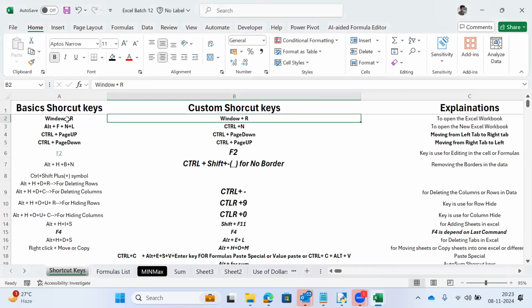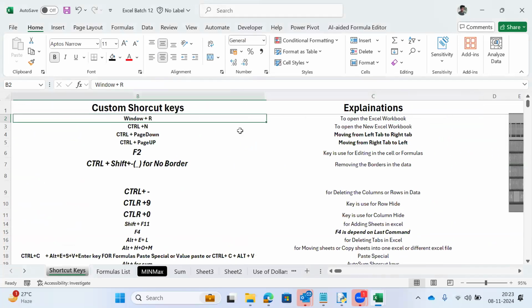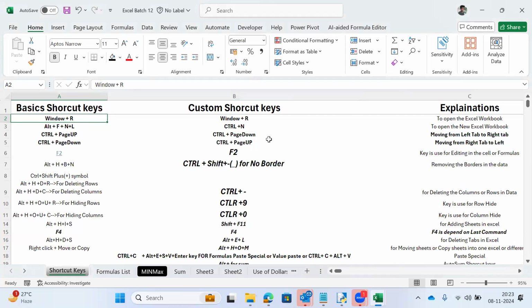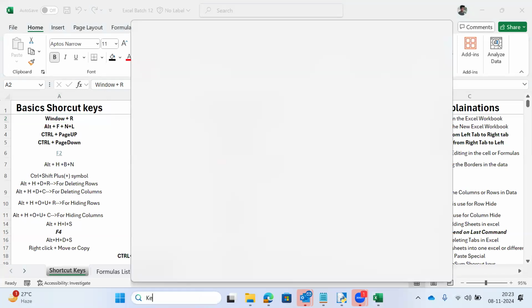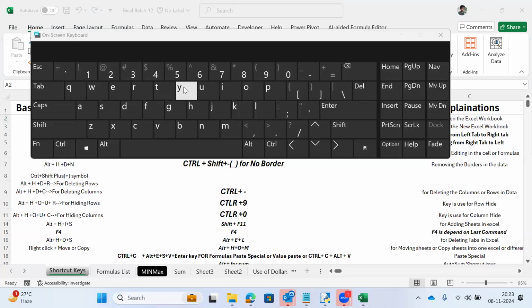So Windows R is common in both. What is the meaning of this one? To open the Excel workbook. Right now, if I press Windows R, which shortcut key? Let me open the on-screen keyboard. What is your Windows key? This one is your Windows key, if you are aware of it. Just click on this key, hold it, and press the R button. Press both keys at one time, Windows R. Then what will happen?